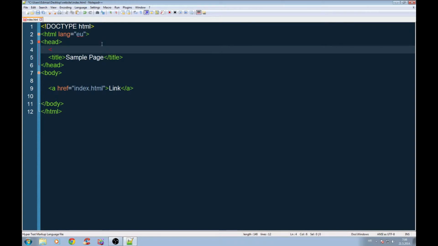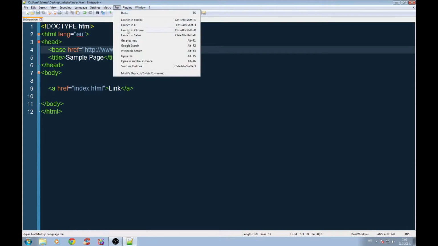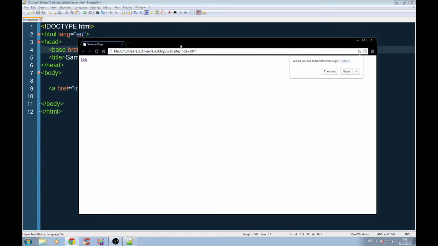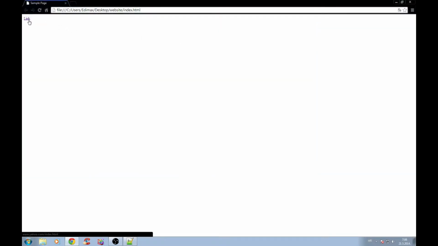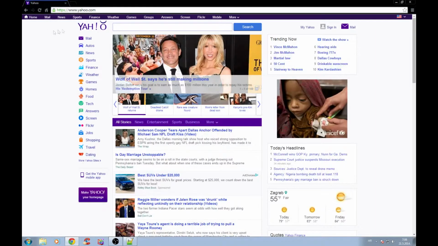Inside head, add the base element, and give an absolute URL. For example, I will use the yahoo.com webpage. If I click on this link, it will automatically open a Yahoo page.